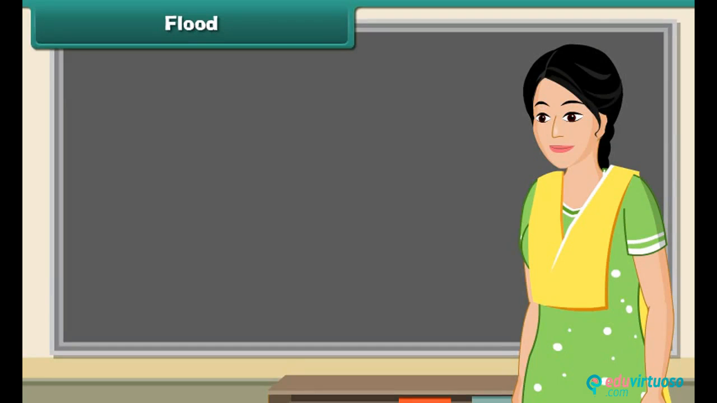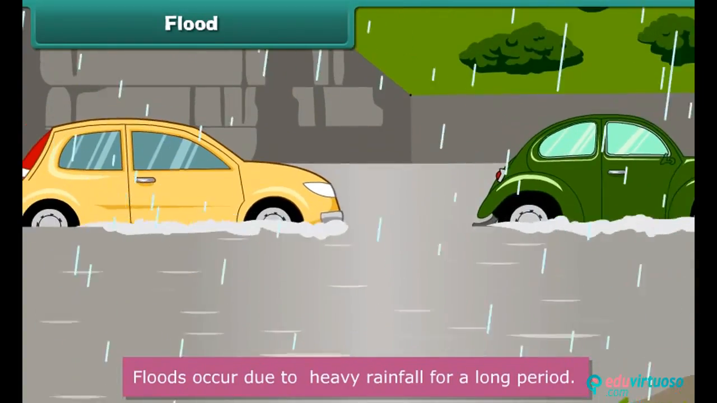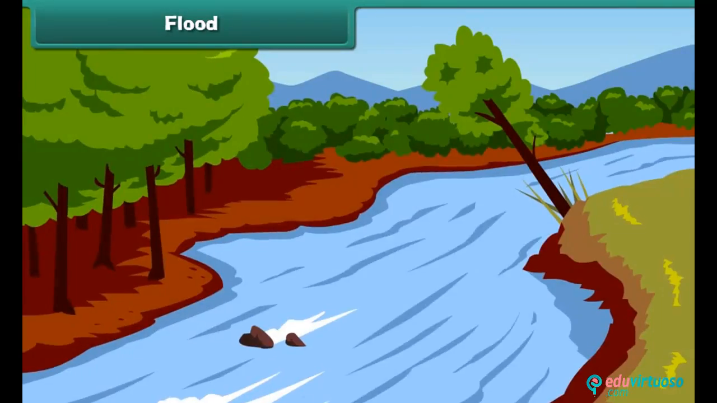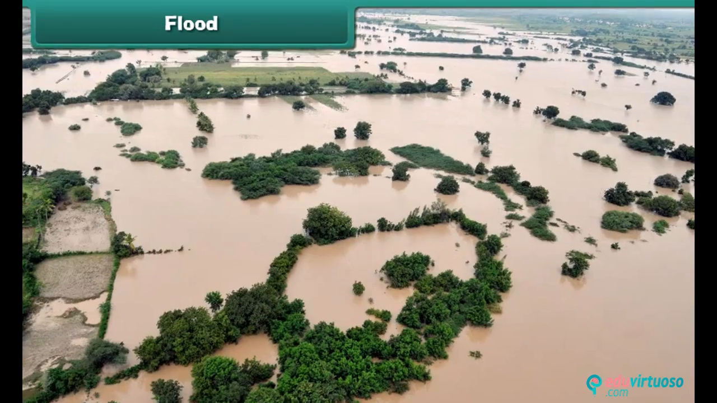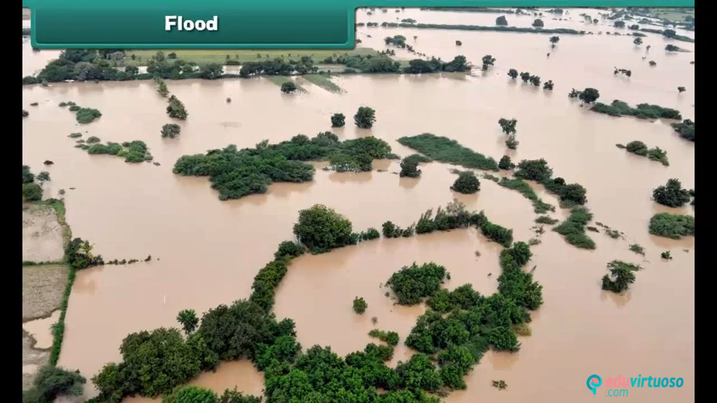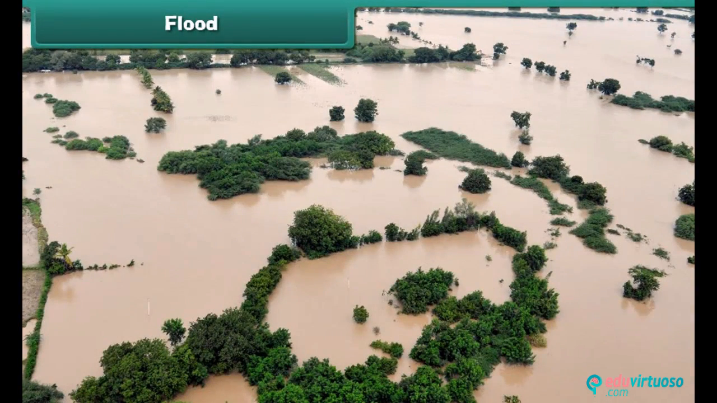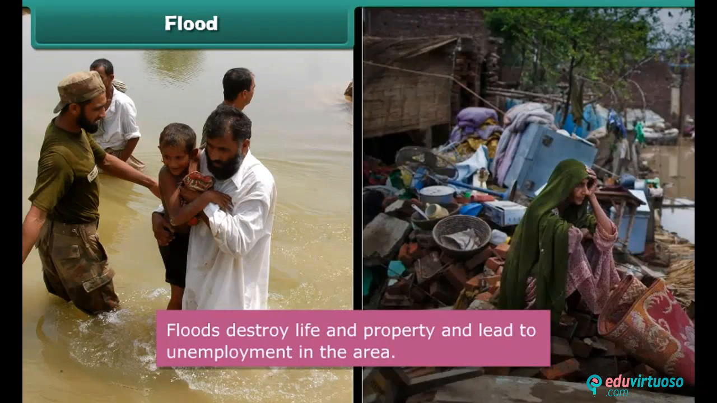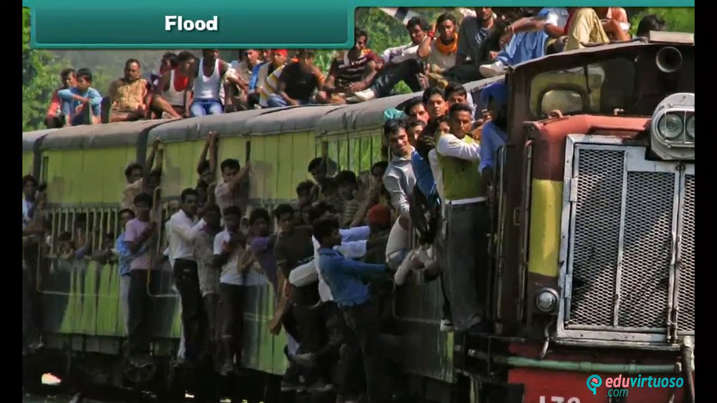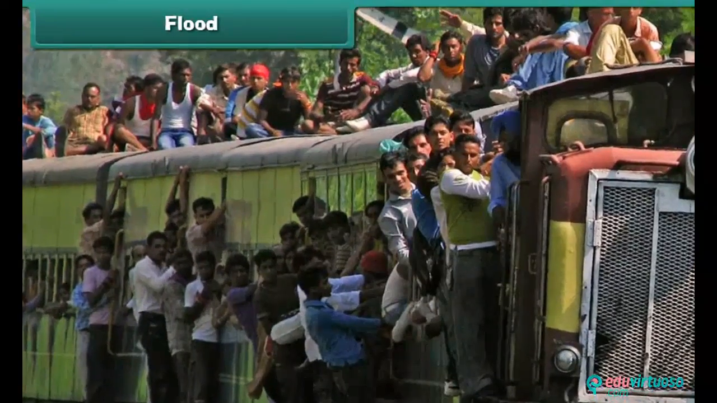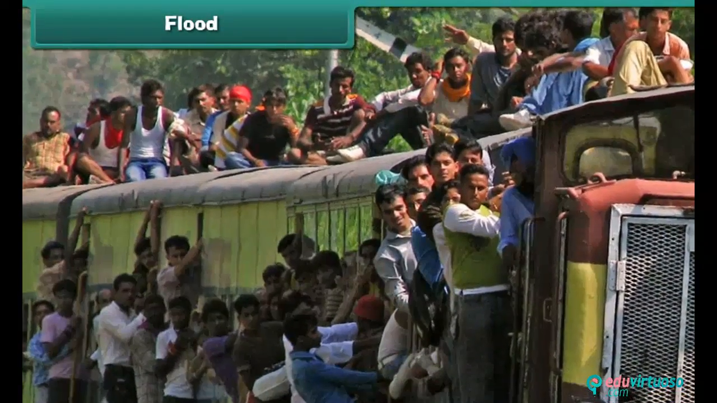Teacher? Flood. Let me tell you about floods. Floods occur due to heavy rainfall. When it rains heavily, rivers overflow and submerge the surrounding areas. Water collects in houses, shops, roads, farms, and damages the properties. Floods destroy life and property. People become jobless and it leads to their migration towards cities as laborers and other daily wage workers.